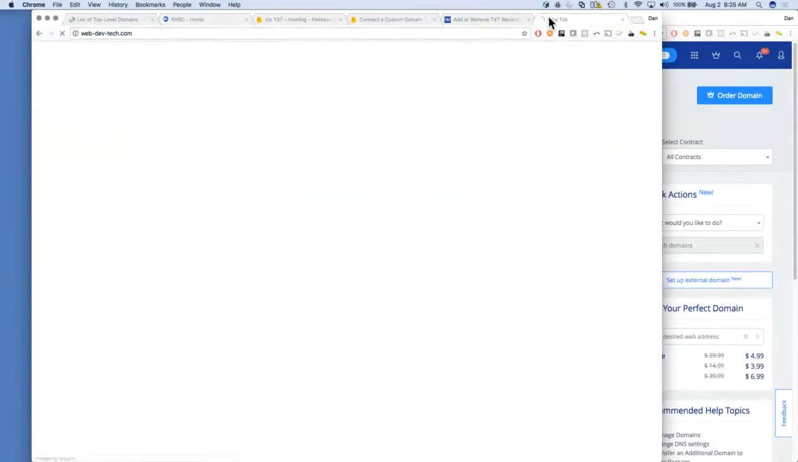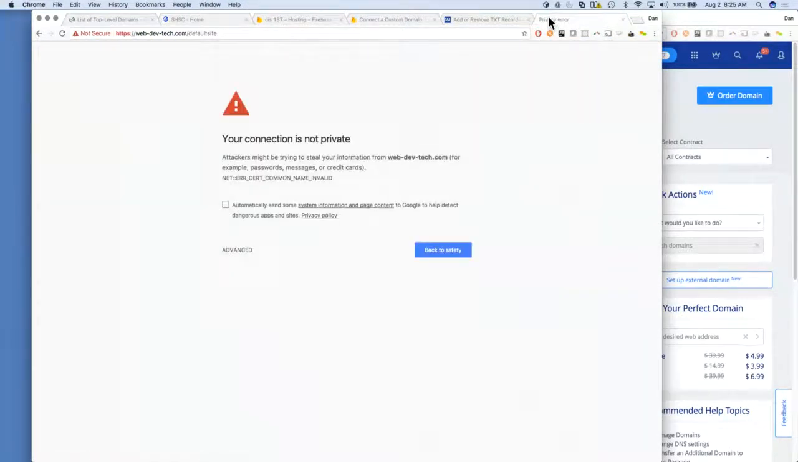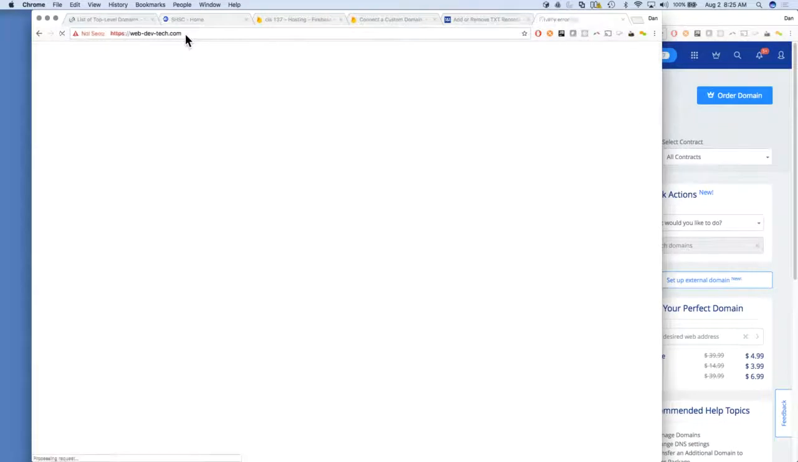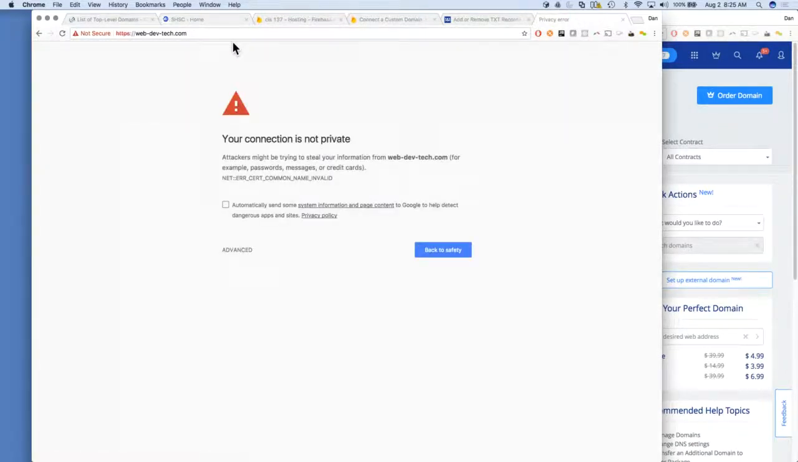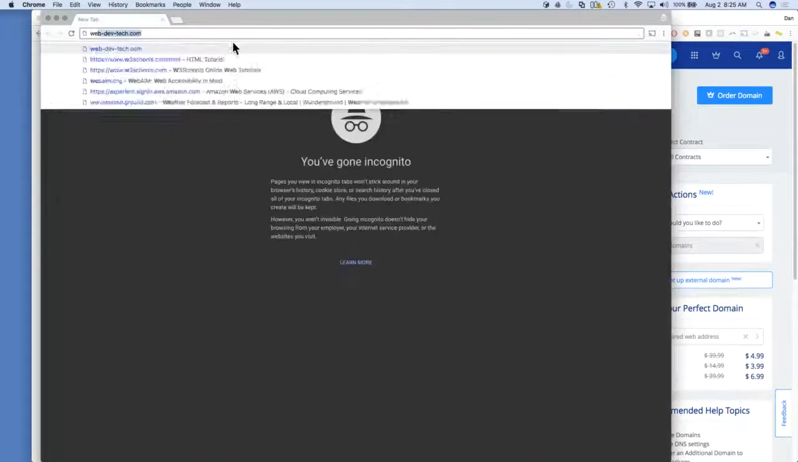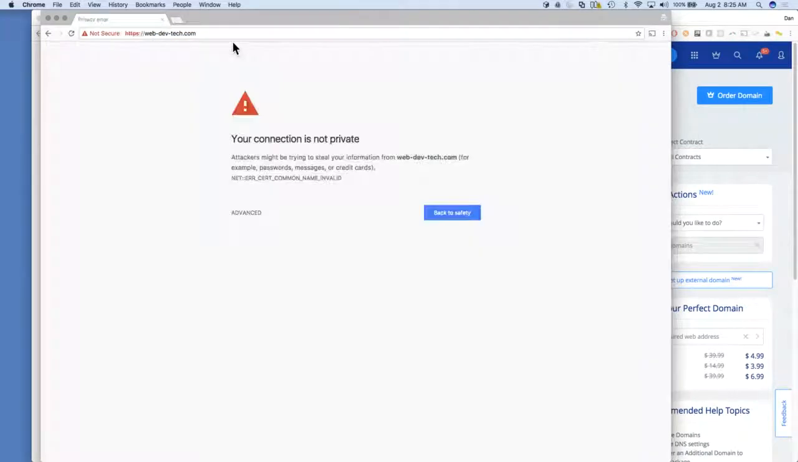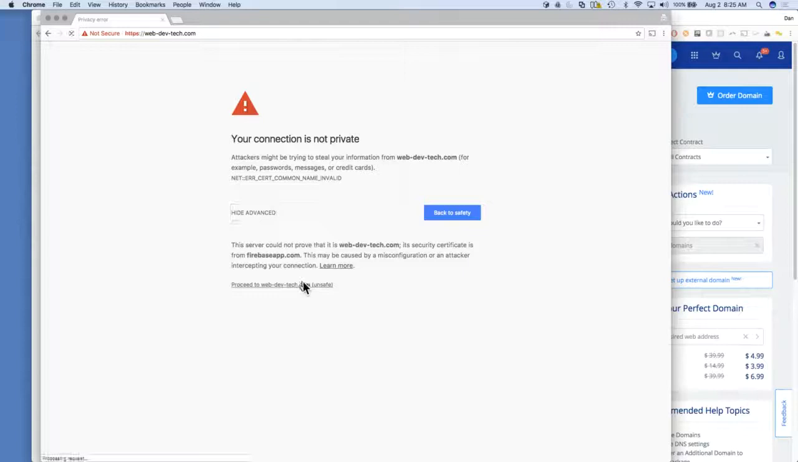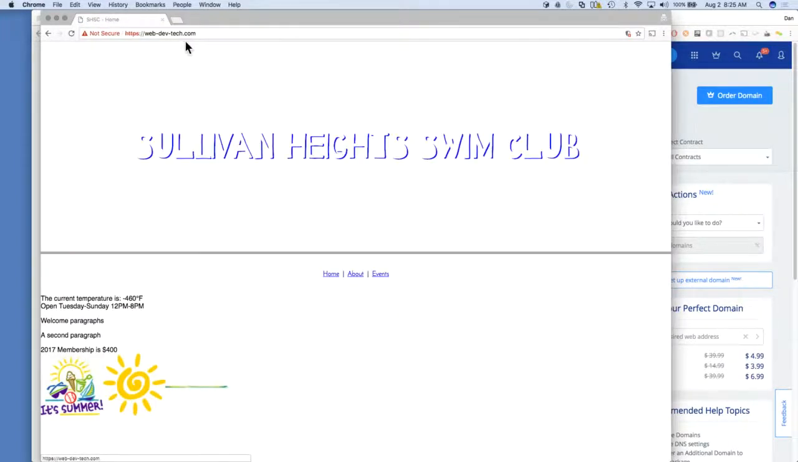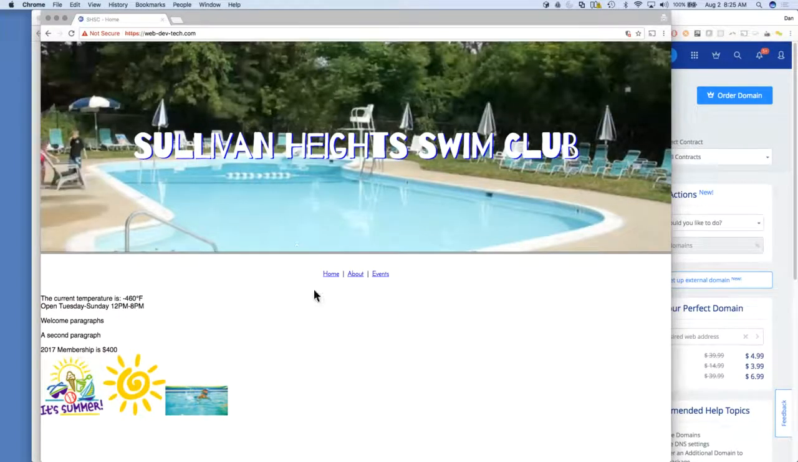So now if you try to go to webdevtech.com, it did not work because it still has that expired A record in there. So it might take a while for this to actually appear. You can try things like going into incognito mode. Incognito mode will circumvent the browser cache, so this is actually working here.